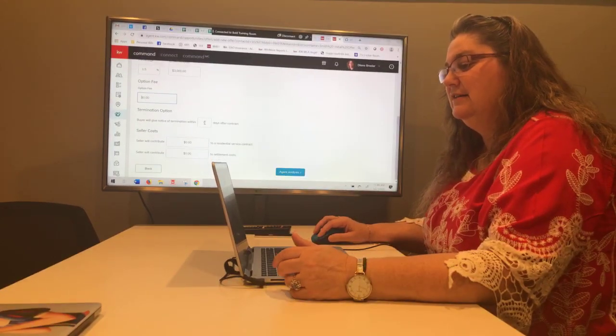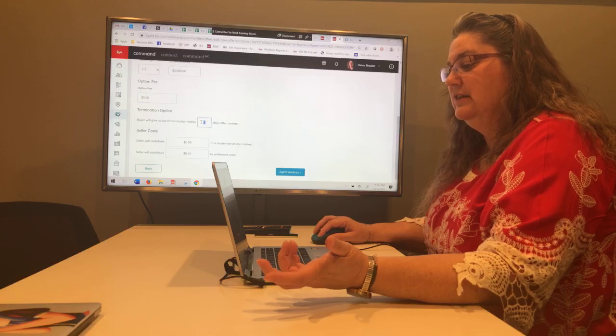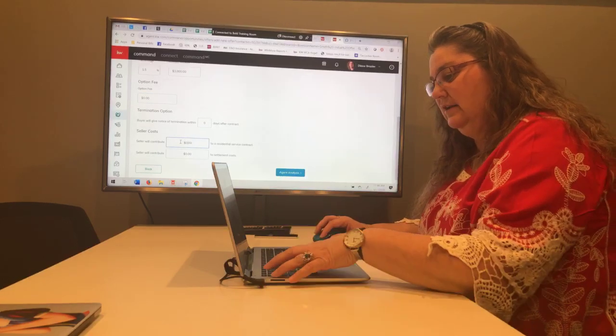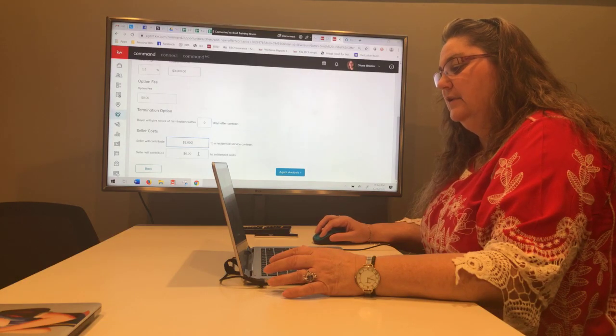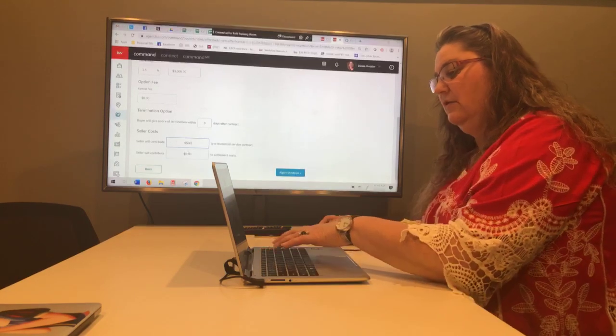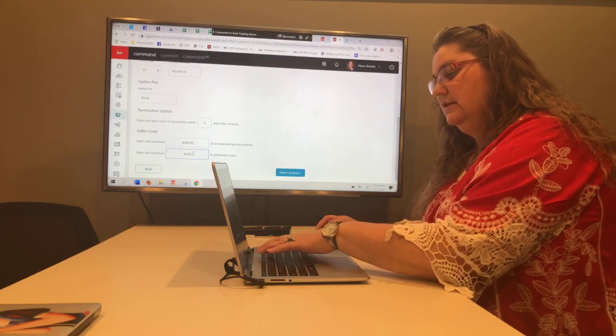Option fees, buyer will give notice of termination within this. Seller will, let's say they're going to contribute like 2,000 there. No, that's like a home warranty. Let's do 2,000 closing costs.